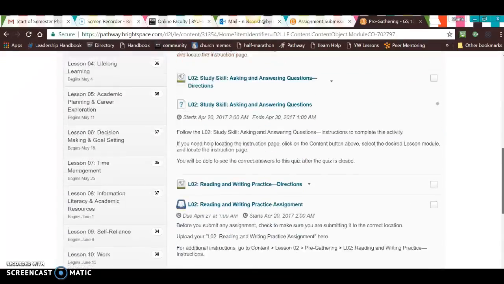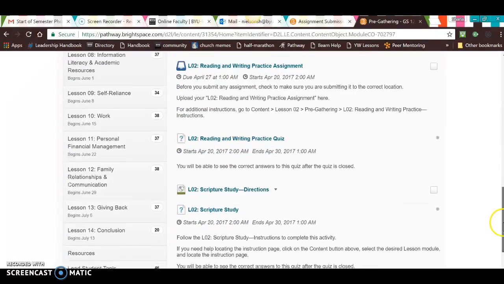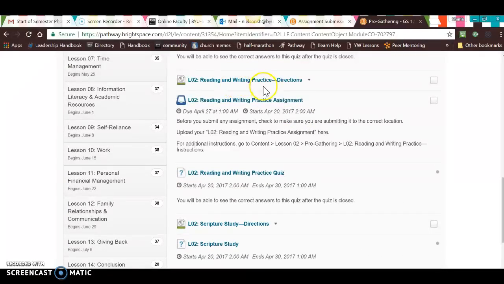Okay, let's see. So they have a reading and writing practice directions where they learn the new vocabulary, read an article, or watch a video. Then they'll have the practice assignment, which you grade, and then they also have a reading and writing practice quiz, which is automatically graded.